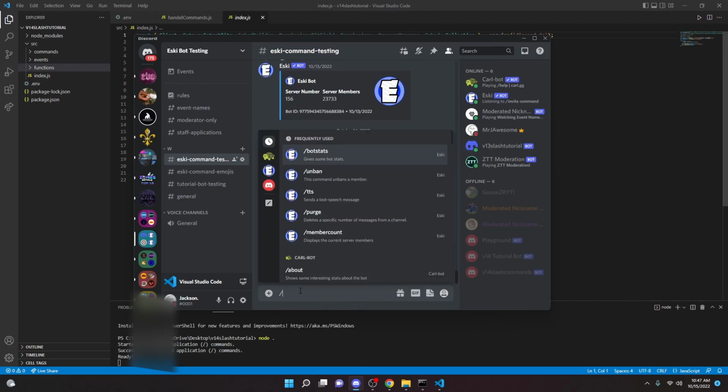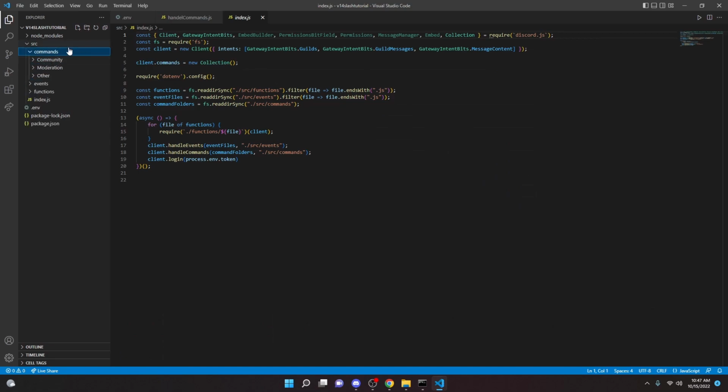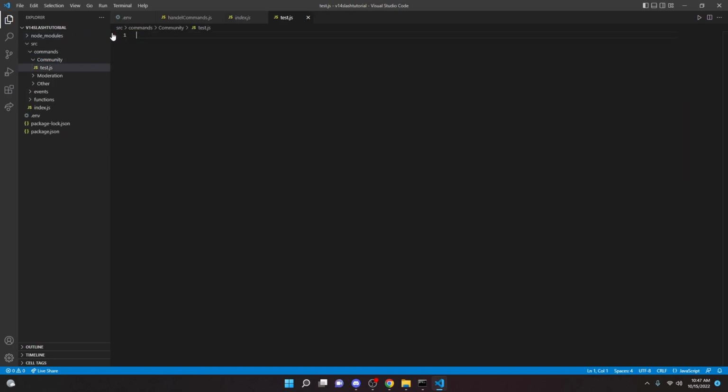Now, if we type slash, this is the test, by the way. It's not the actual bot. There are no commands yet, so we're going to go ahead and do that now. We can go into the commands folder right here. We can go to community or other, wherever you want to put this, and we can create a new file called test.js. Test.js, just like that.